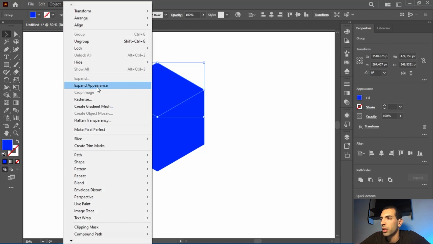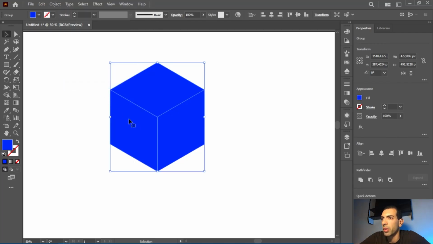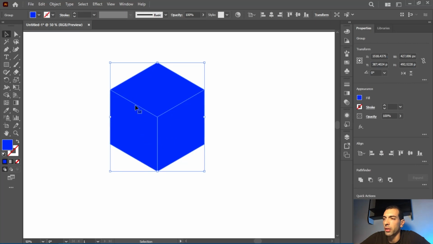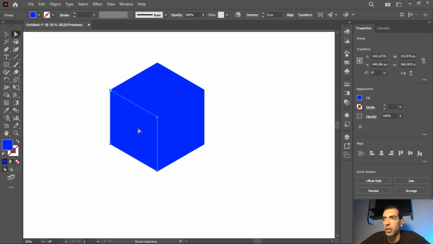Now Object, Expand Appearance, and now we have 3 parts. The 3 parts that make the cube. The 3 parts are inside the group. I can access what's inside the group using the Direct Selection Tool. I'm gonna select this part.